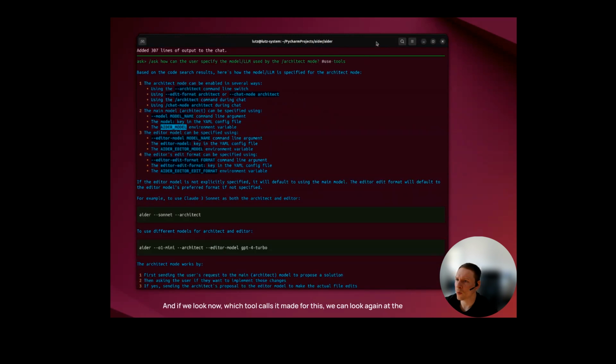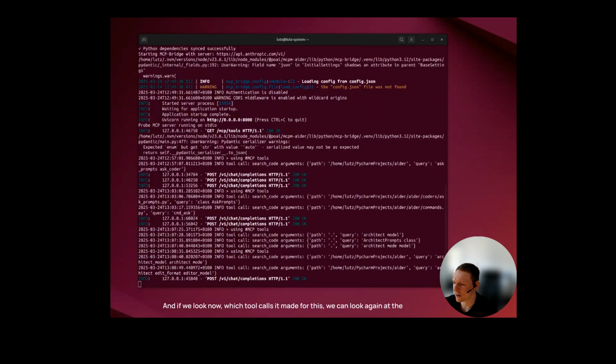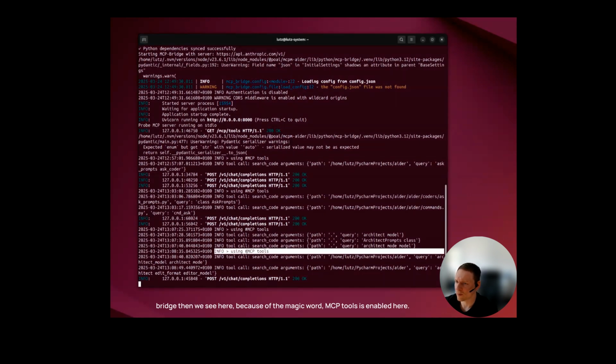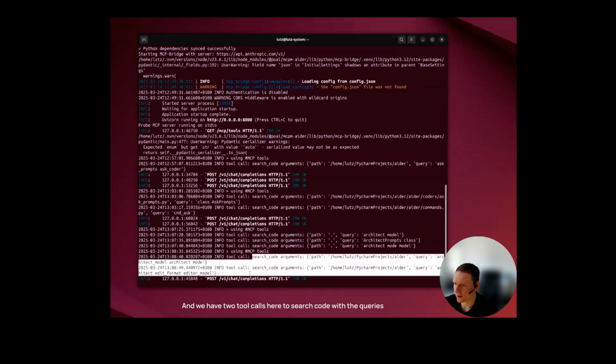Okay, and if we look now at which tool calls it made for this, we can look again at the bridge. Then we see here, because of the magic word, MCP tools is enabled here, and we have two tool calls here to search code with the queries.